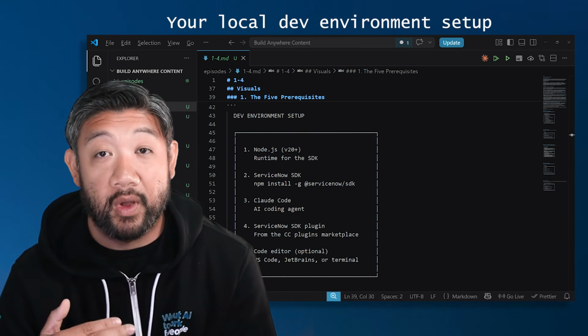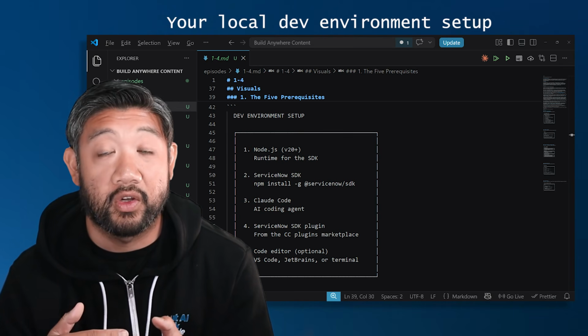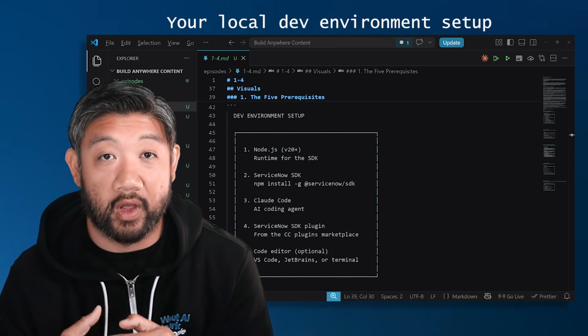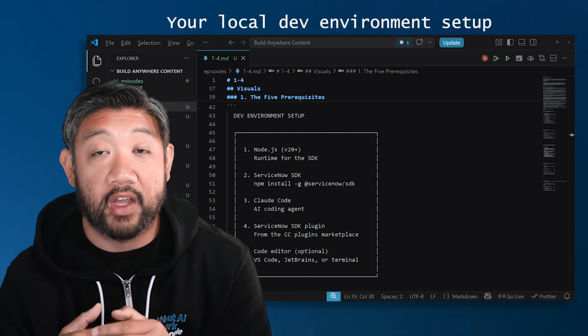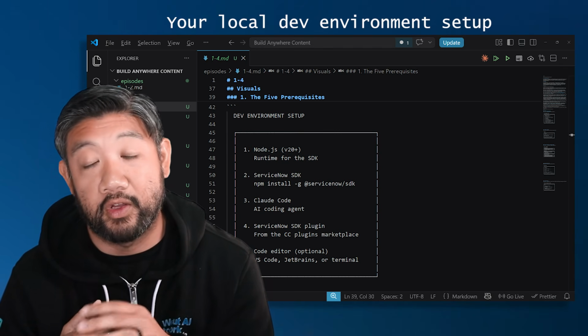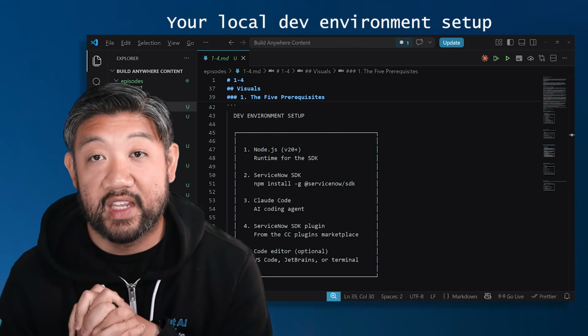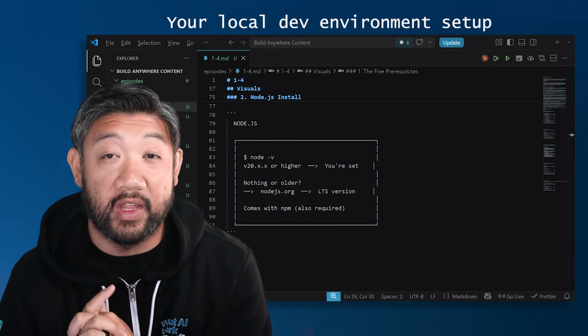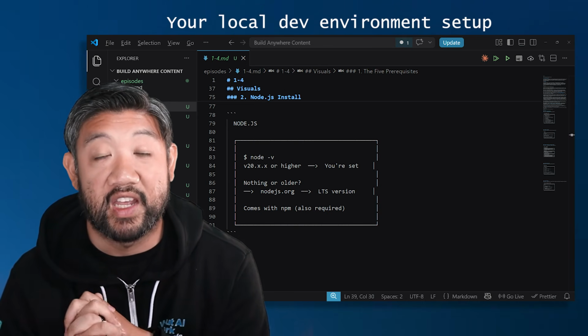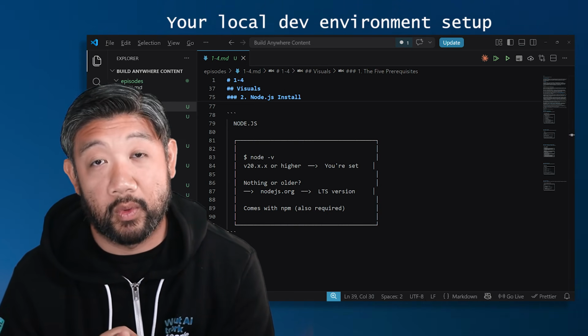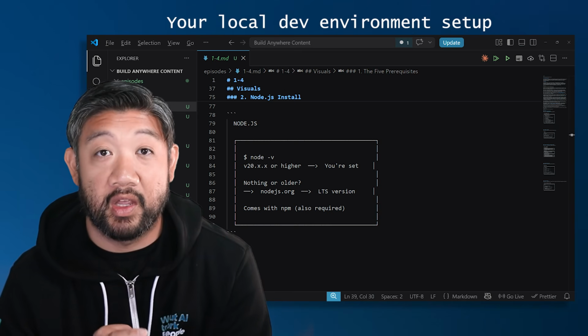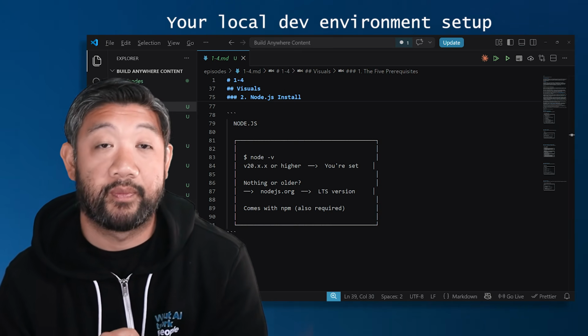The SDK requires Node 20 or higher. If you're not sure what version you have, open a terminal and run node -v. If it comes back with 20-something or higher, you're set. If it says nothing or shows something older, grab the LTS version from nodejs.org. LTS is the one you want. It comes with npm, which the SDK also needs.